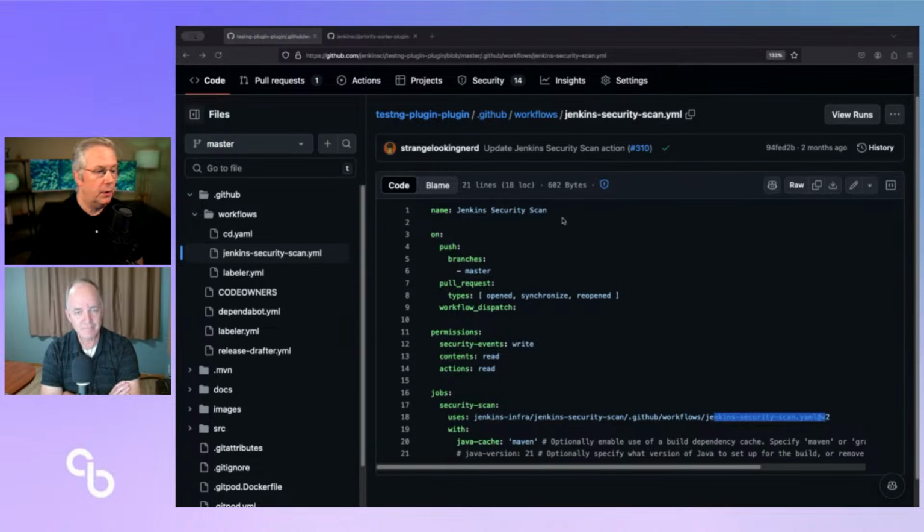By being the maintainer on a repository, you're going to see the security tab. If you're not a maintainer on the repository, you're not going to see the security tab, correct?